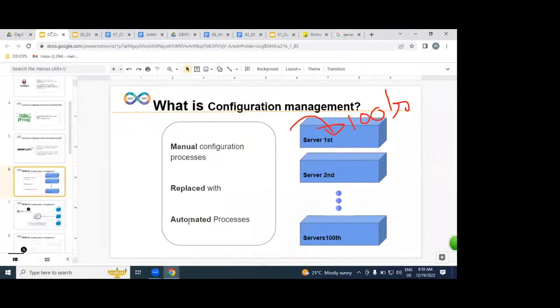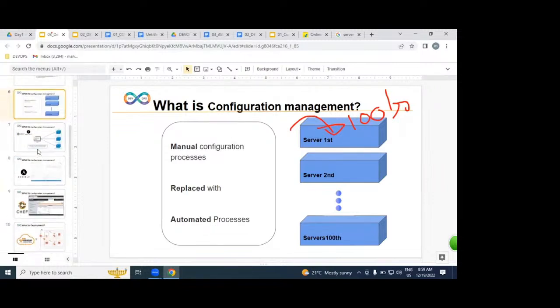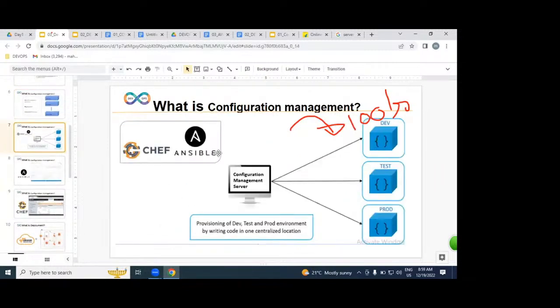Clear, all of you? But for this, which tools support it? It's going to be Ansible and Chef. With the help of configuration management, we can automate n number of dev environments, the testing environment, and the production environment.